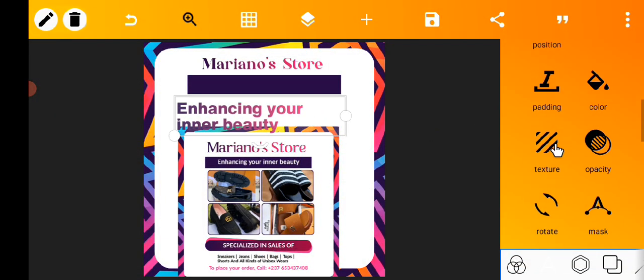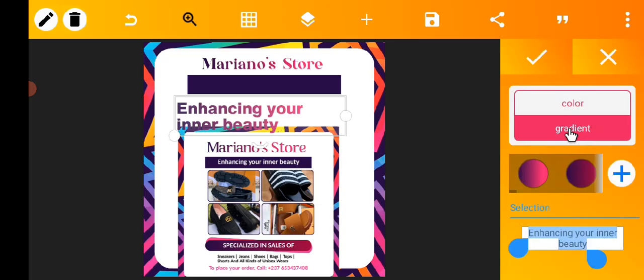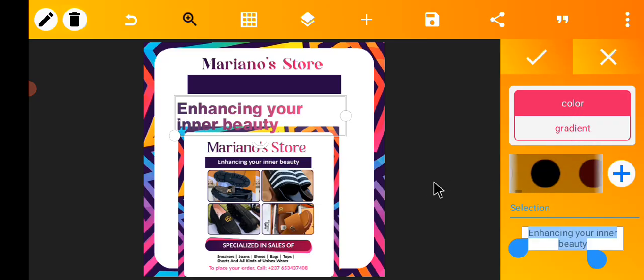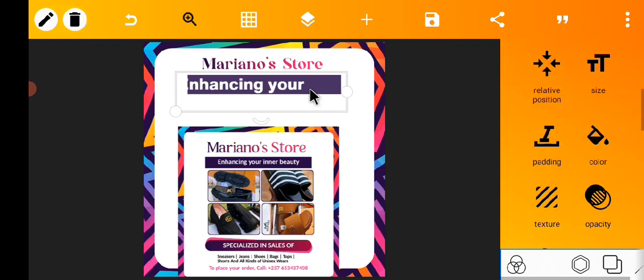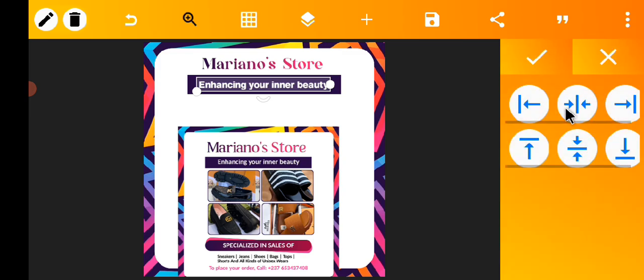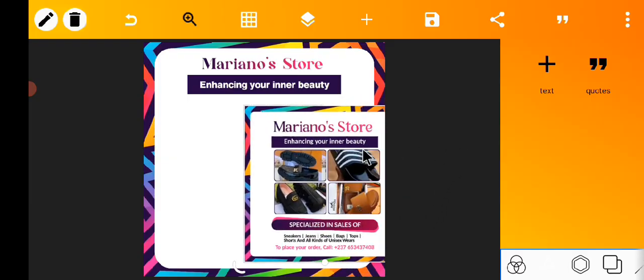I will make sure I switch the gradient color back to solid and I'll go in for white, as seen on the original design. So I'll scale it down so that it's going to fit properly on the shape. To make sure it's at the center, I'll just relative position it like that.